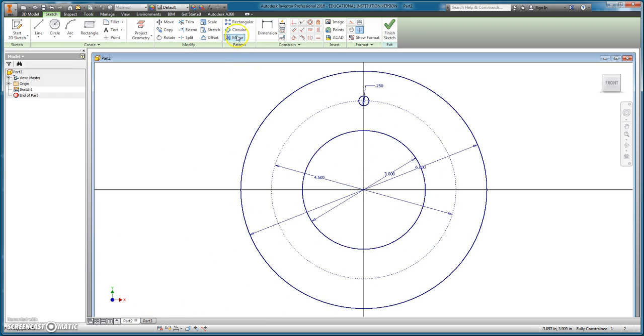Now, circular pattern tool, right here in the middle. First thing I have to do is select the geometry I want to pattern. In this case, it's this circle. Then I can tell it that I need to select the center point in which I'm rotating around, which I can select really any of these three circles, and it recognizes its origin or its center point. Then all I'm telling it is how many do I need.